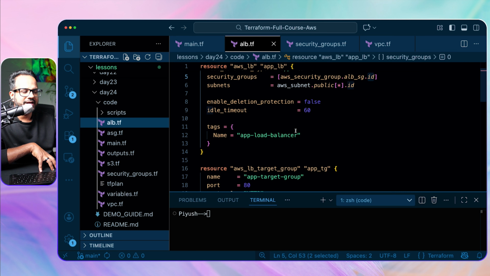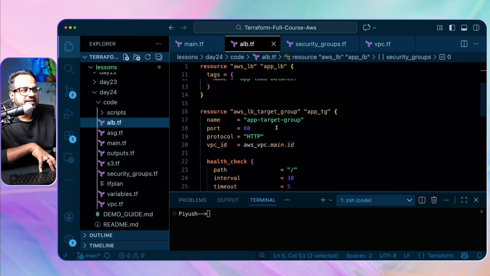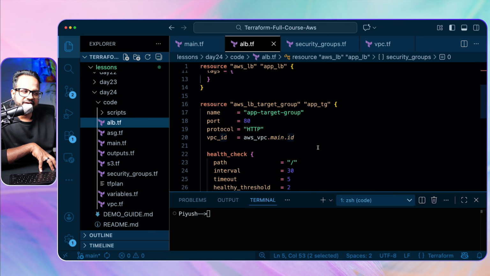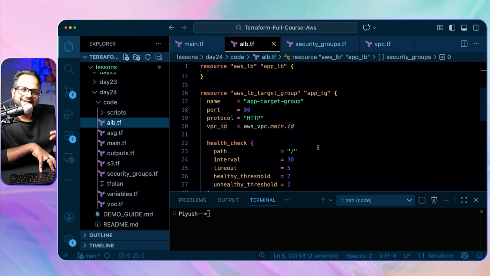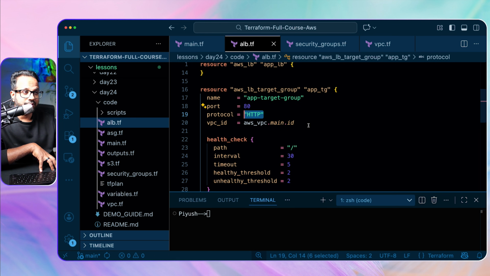So the application load balancer is created, and after that the target group will be created. The target group will redirect the traffic from the load balancer to the backend servers. Backend servers are the EC2 instances, right? So over here we are saying HTTP protocol with this VPC ID.